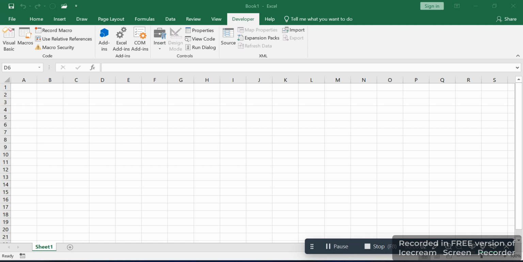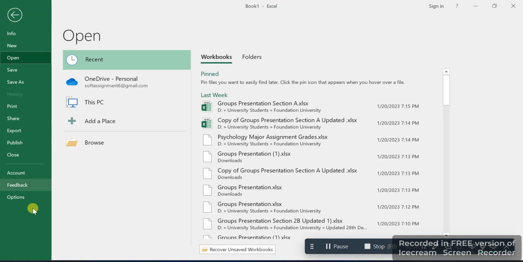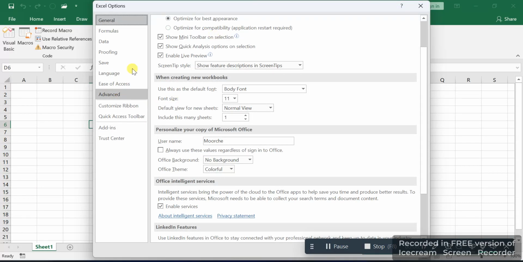Hello, this video is about how to disable or enable the Draw and Developer tab on Microsoft Excel. First, you will have to click on File, then you will click on Options on the left side, and then this tab will appear, Excel Options.